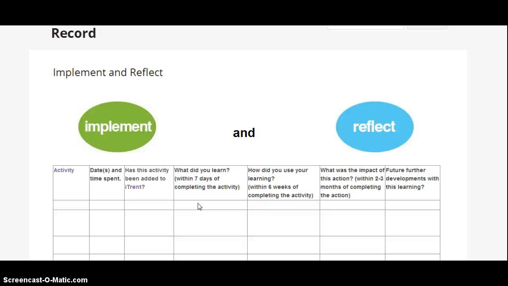I personally have a blog where I generally write about CPD activities that I've undertaken, so I might actually just insert a link there to something else where I've already reflected, and that might be the case with some of you. If you already have reflection portfolios somewhere, you can just link to that about what you learnt. So that's within 7 days of completing the activity.